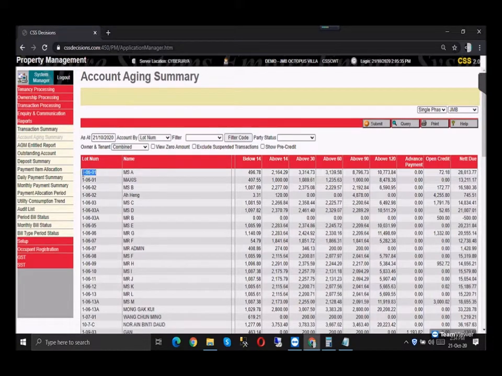Okay, so the system will break down for me each unit, what is their total outstanding, and break it down by period. So below 14 days, this is the outstanding. Above 14, outstanding. Above 30, 60, 90. So this is the total outstanding for this unit. Okay, so this is the agent summary.